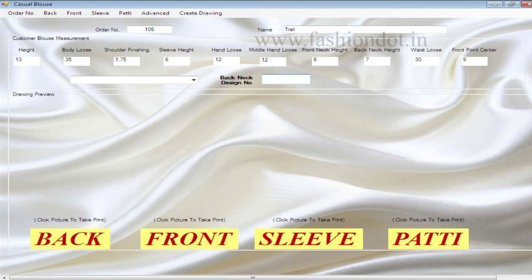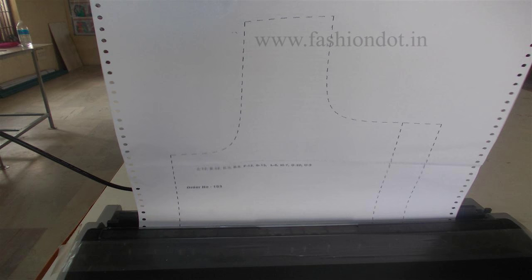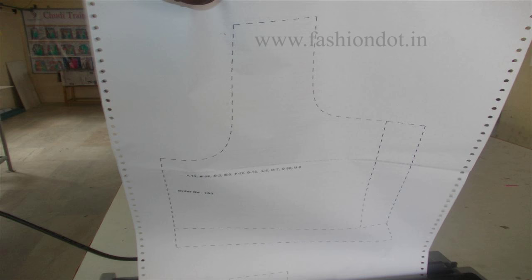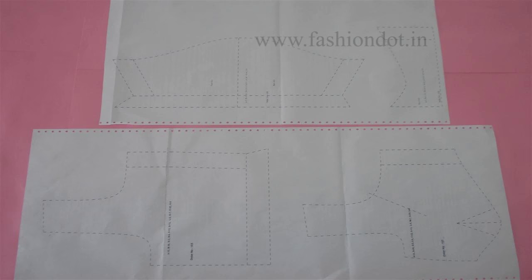The drawing will be created according to the customer's measurement. After then, click on the pictures. You will get the printout in the dot matrix printer. Now the back is taken out of the printer. This is the back printout that has been taken in the printer. This is the complete printout: back, front, sleeve, and belt part.